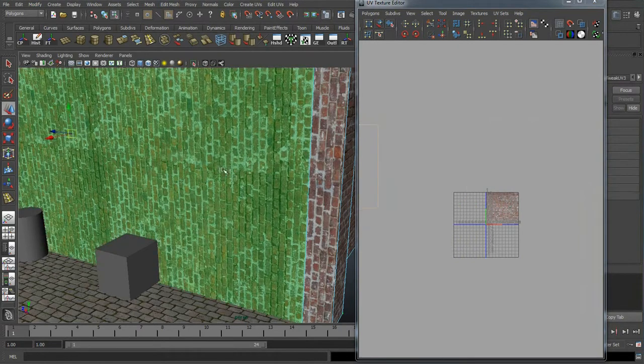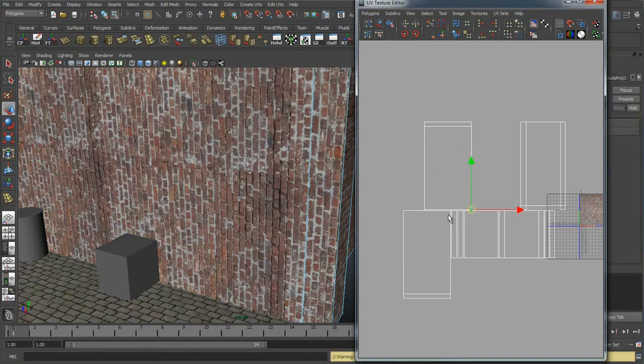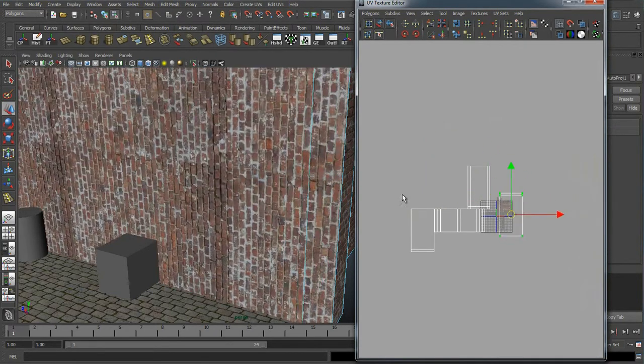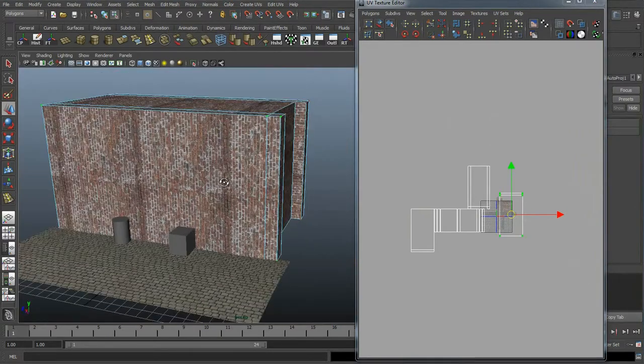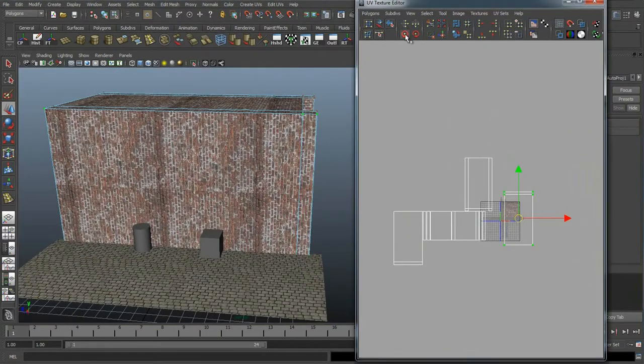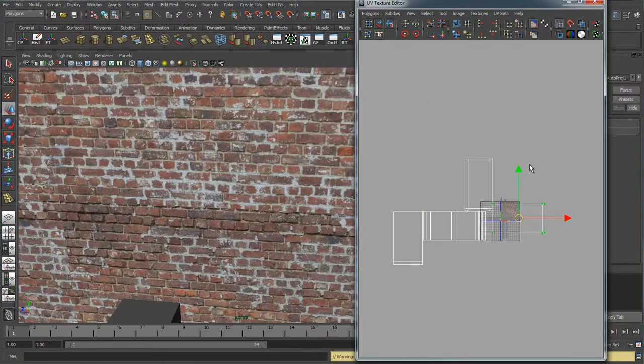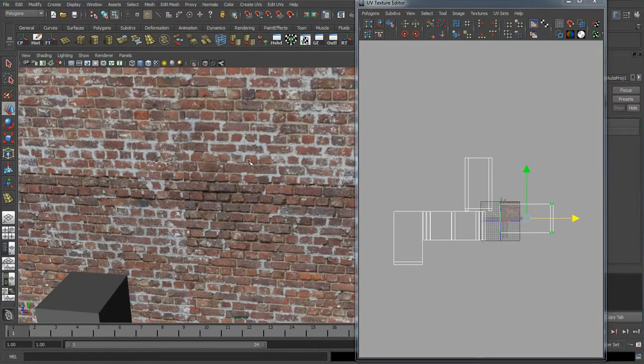Select this face there, and let's go to UV and right click to shell. I'm going to move it back over the texture there just so I can see it. So I can rotate it. I'll do that now. I'm just going to make sure that the shadow underneath the bricks is actually at the bottom.